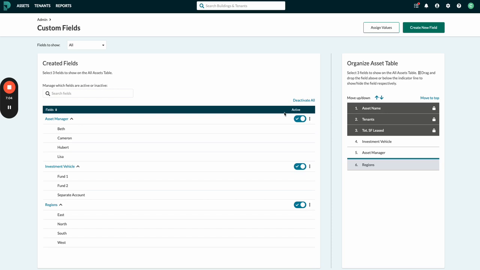And something important to note is that you can choose which custom fields you want to display on your homepage. So by default, we'll always have asset name, tenants, and total square footage leased listed on your homepage, but you can choose which of your custom fields you want listed alongside those. You can create as many custom fields as you'd like, but only 3 additional ones can be displayed on your homepage, or up to 3. It doesn't have to be 3.